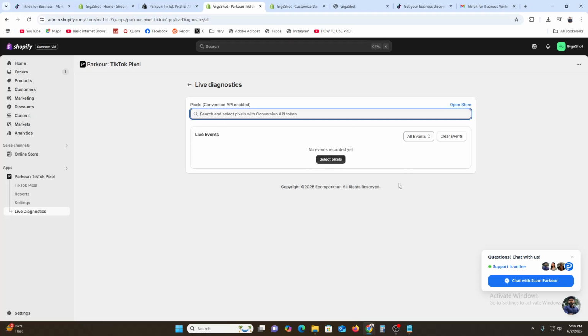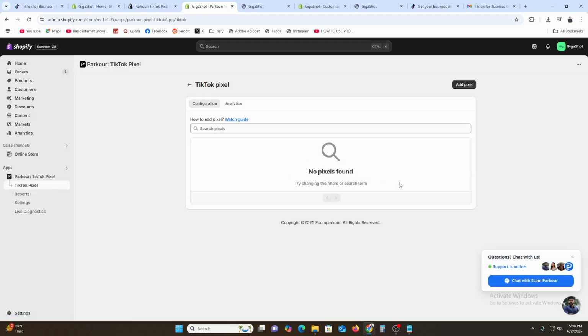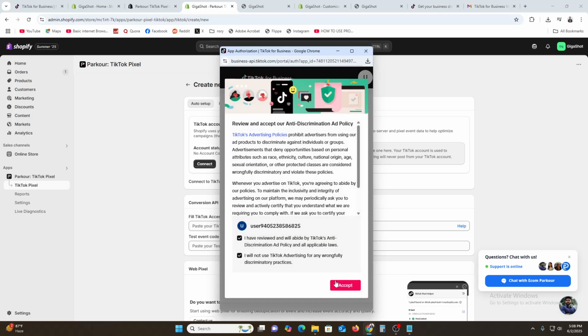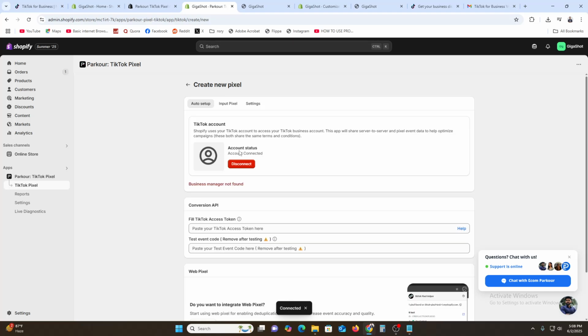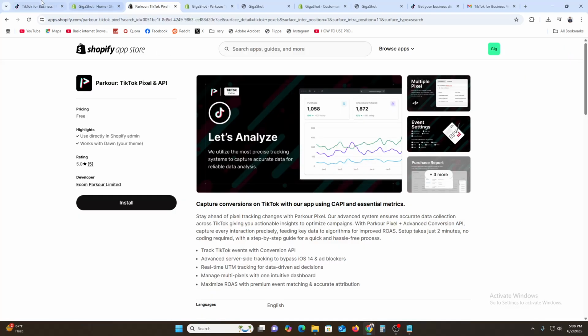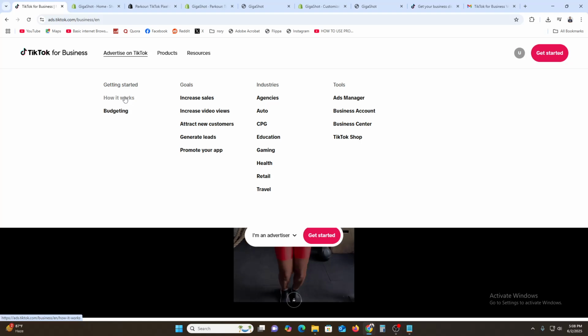Let's click on select pixels, then click on open store. It will give you this store, and here you just need to integrate your pixel. Just add pixel, and then click on connect. Once you click over here, it will be connected. Click on accept, click on confirm, authorized successfully. As you can see, it has been connected, and as you can see, fill TikTok access token. When you have fully completed your account, then you will be allowed to add these keys.